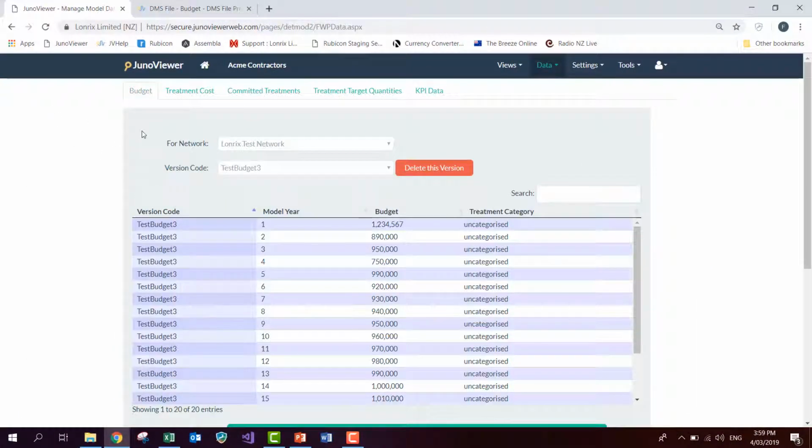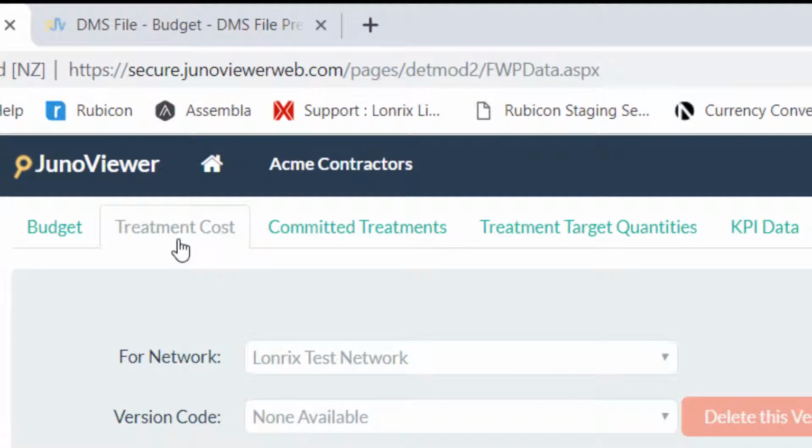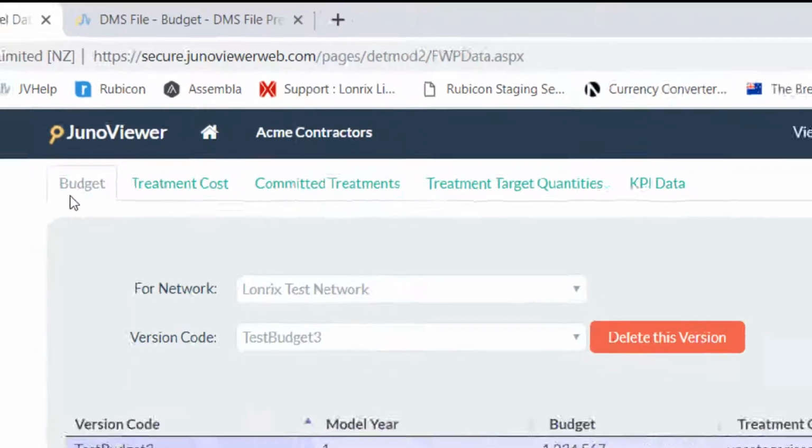this page opens, which allows me to manage a lot of different types of modeling data. You can see there's, for example, a tab related to the budget, another one related to treatment cost, committed treatments, treatment target quantities, and KPI data. In this video, we are only going to focus on budget, and later on in the series, we will start looking at some of the other features, such as committed treatments.